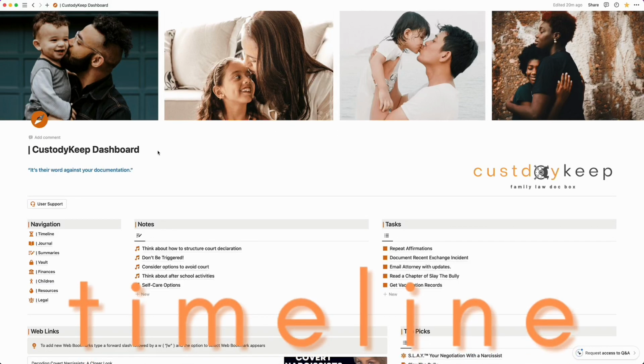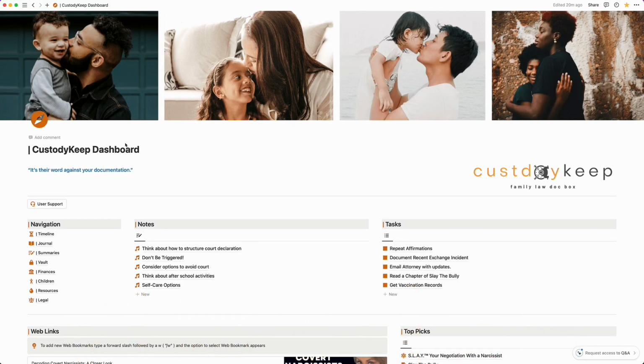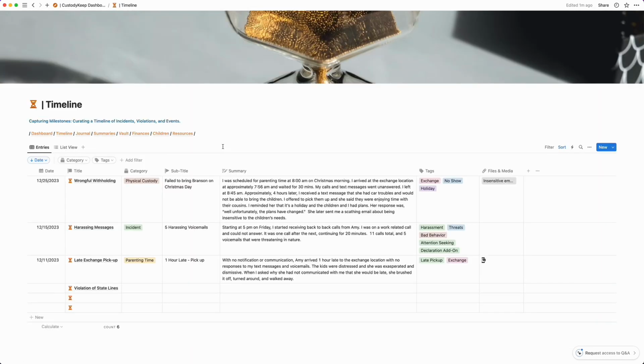To use the timeline feature, simply go to the Custody Keep dashboard, navigate to Timeline, and click Now in the Timeline page. This page is specifically designed for curating a timeline of incidents, violations, and events. Each entry includes the date of the incident, title, category, subtitle, a summary of notes, tags for easy searching, and any relevant files or media as supporting evidence.